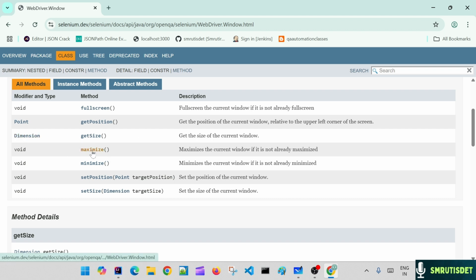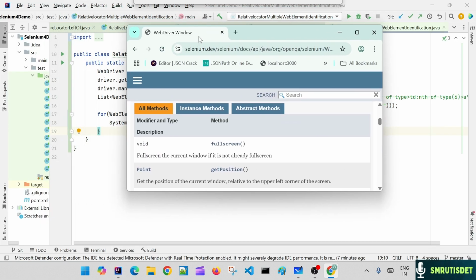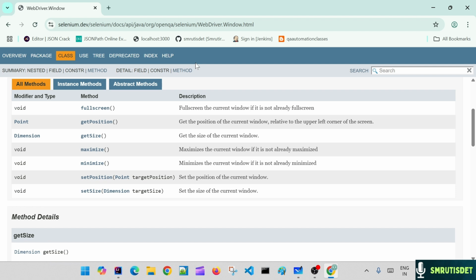We have the maximize method, which will maximize the current window. Minimize will minimize the current window. And set position, you can set a particular position of the current window. Similarly, you can set the size. So with set position, if you want to start from here, it will come here. So what position do you want to start at? And set size, what dimension you want to set for your current window.